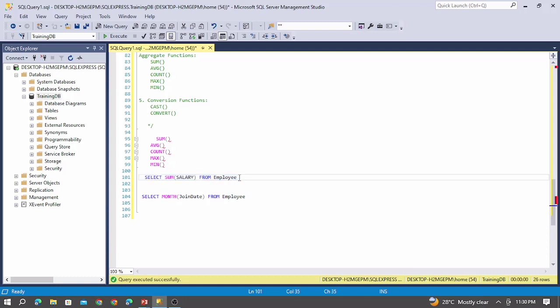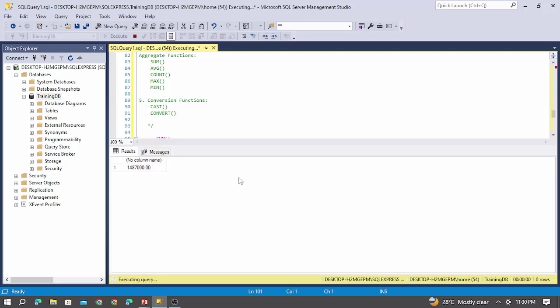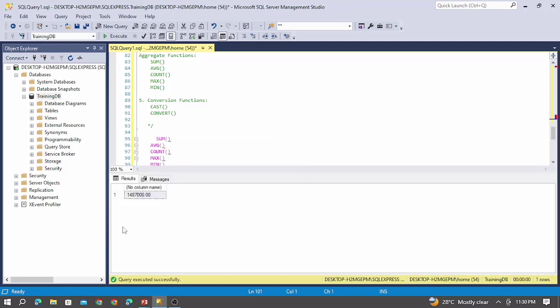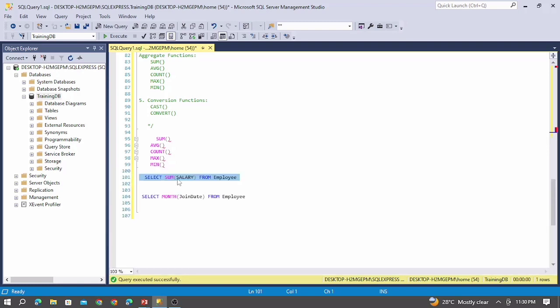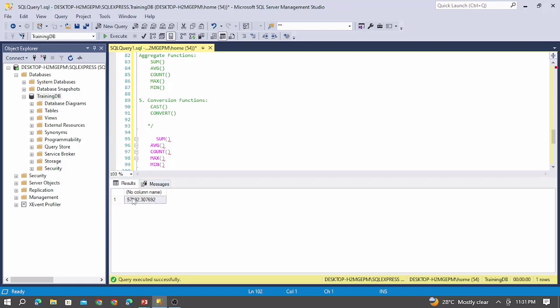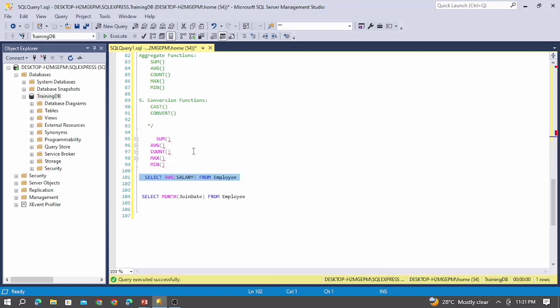This will return the overall sum of the salary of all the employees. So this is the total salary of all the employees. We got the sum value. Now I need the average value of all the salaries. It returns the average value for all the salaries of employees.